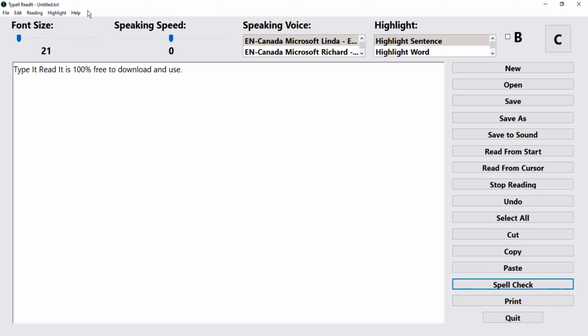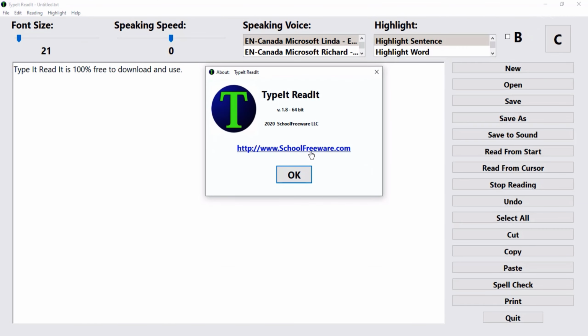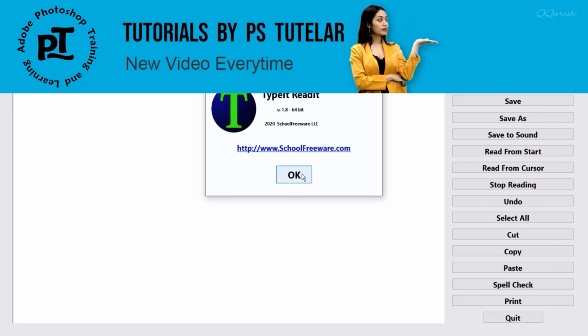I hope you like this software. In about, this is TypeIt ReadIt, and this is its website. You can download it from schoolfreeware.com. And, this software is totally free. You can use this software by adding 90+ voices.